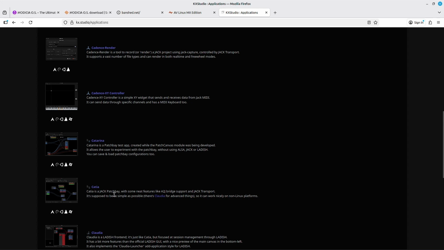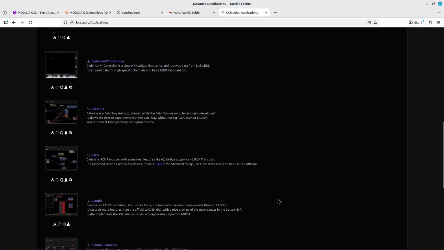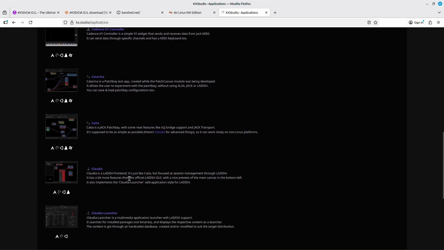Katia. Katia is a Jack patchbay with some neat features like A2J bridge support. A2J means audio to Jack bridge support, and the Jack transport. It's supposed to be as simple as possible. There's Claudia for advanced settings, and it can also work nicely on non-Linux platforms.